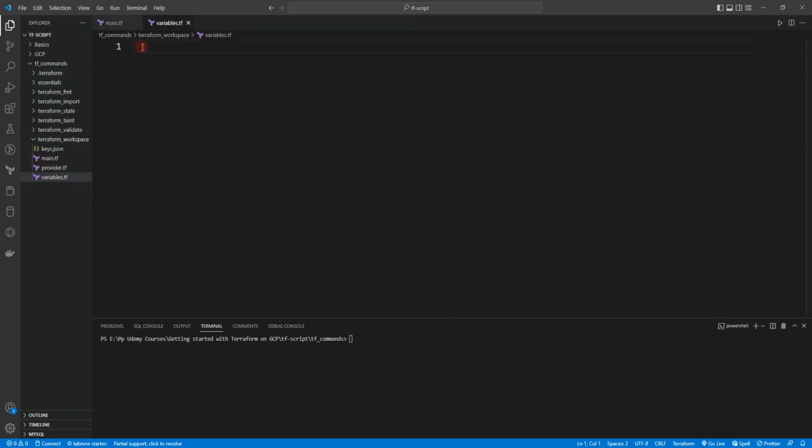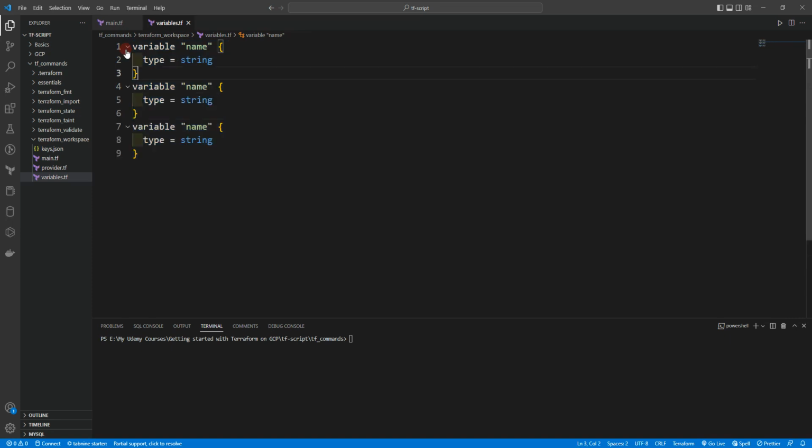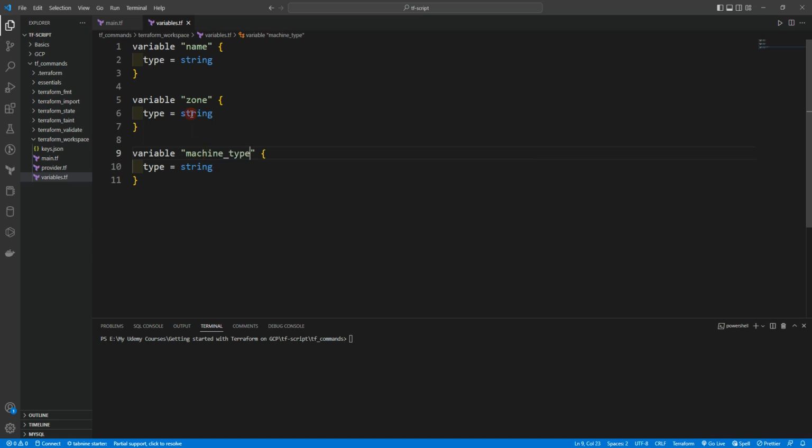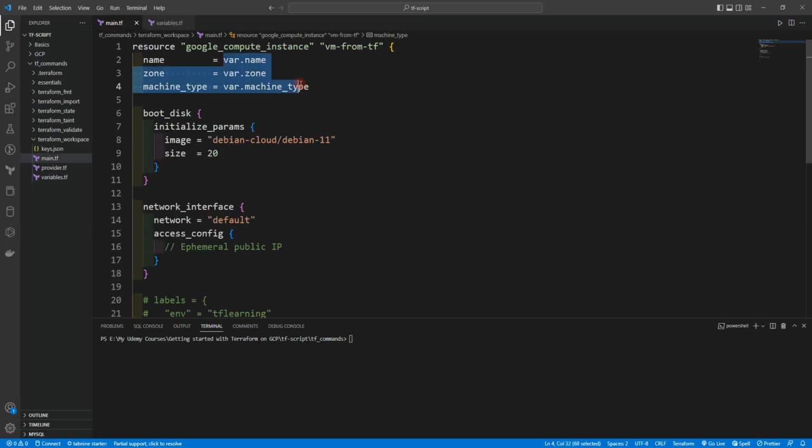Now we need to create these variables inside a new file, variables.tf. Let's create a variable name, and the type would be string. Now we can simply copy and paste two times, and change them to zone and machine type. So you can see we are done with variables.tf. We created the name, zone, and machine type variables, and we already specified them here.